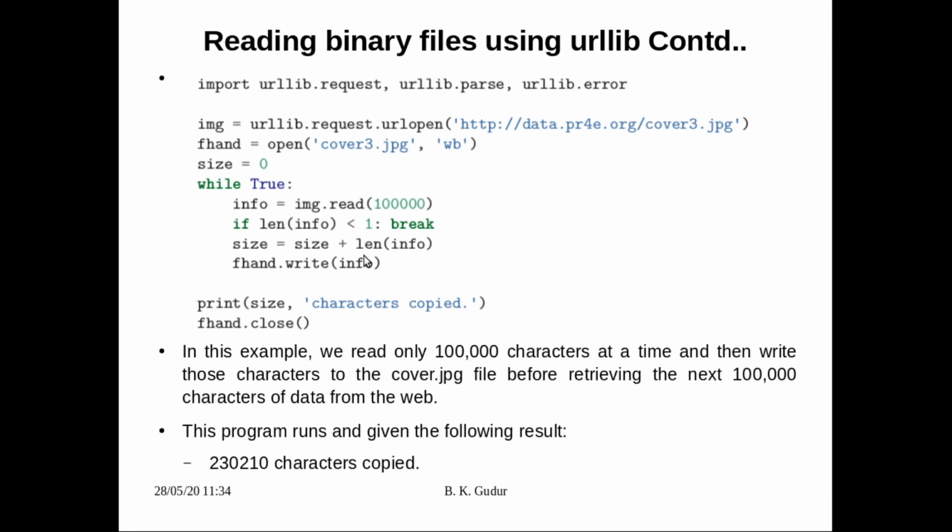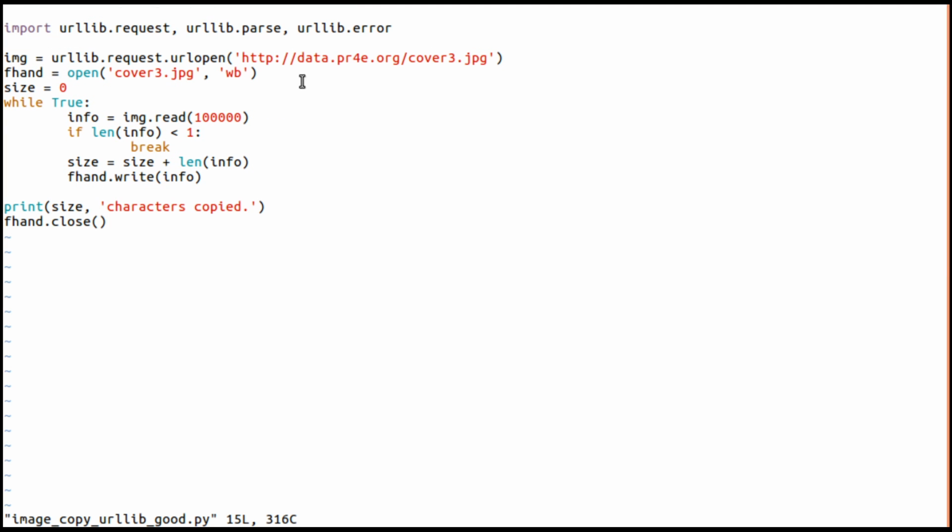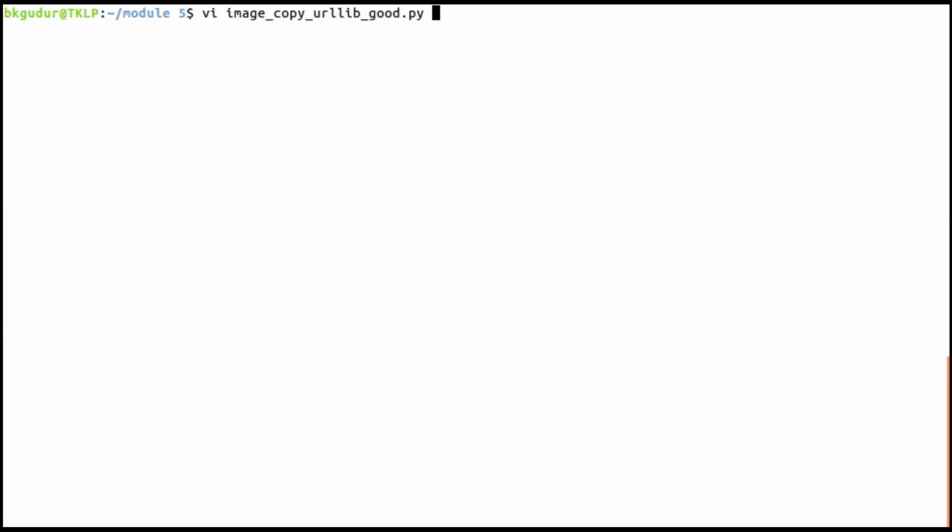Let me execute this program before we continue further, and show you the output. I have already typed the program. The program name is image_copy_urllib_good.py. Look at this, the same program is there. Here we are downloading these many bytes of data. To execute this particular file, I am going to use the command python3.